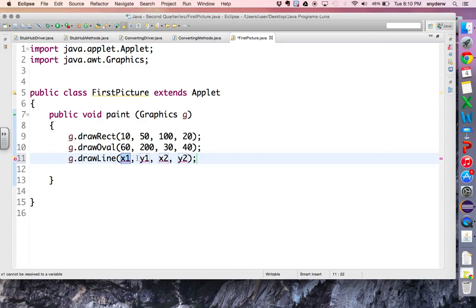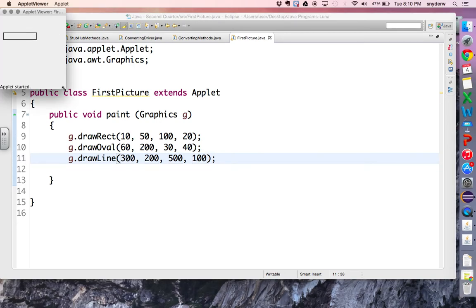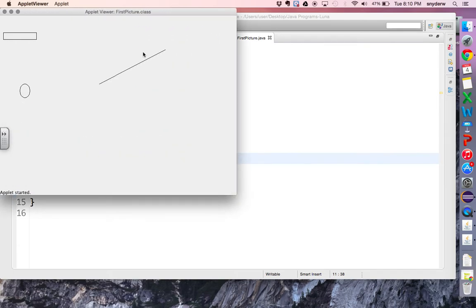The starting point, x1, y1, so all of you that have taken Algebra 1 know a point is x1, y1, and x2 and y2 are the ending point. So you put a beginning point on the screen, an ending point, and it will draw a line between. So let's say I say start at pixel 300, 200, and then go all the way over to 500, up to 100. And now run this. And when you make this a little bigger, there's the line.